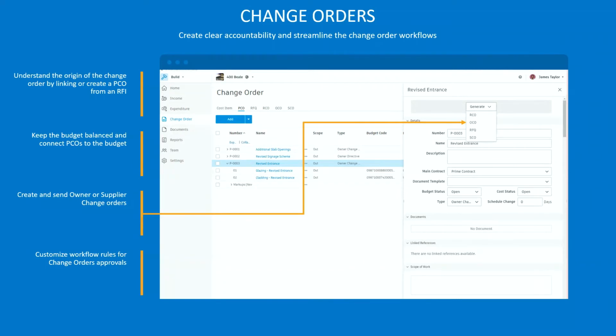Okay, change orders, clear accountability to streamline those change order workflows. Okay, you have the ability to understand the origin of the change order. You can keep the budget balanced, for example. You can create and send the owner or supplier change orders. And then once again, you can customize those workflow rules. Okay, so there's some rule sets in there that you can start to set up.